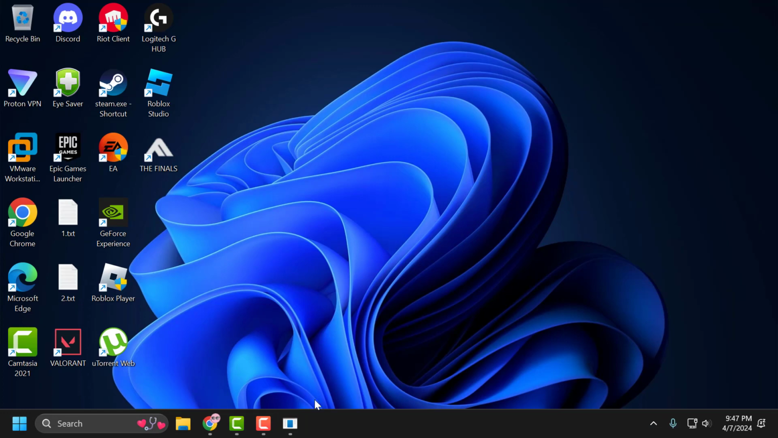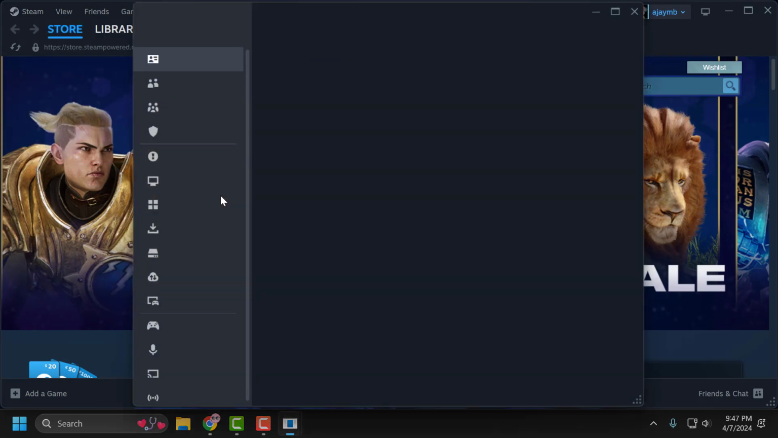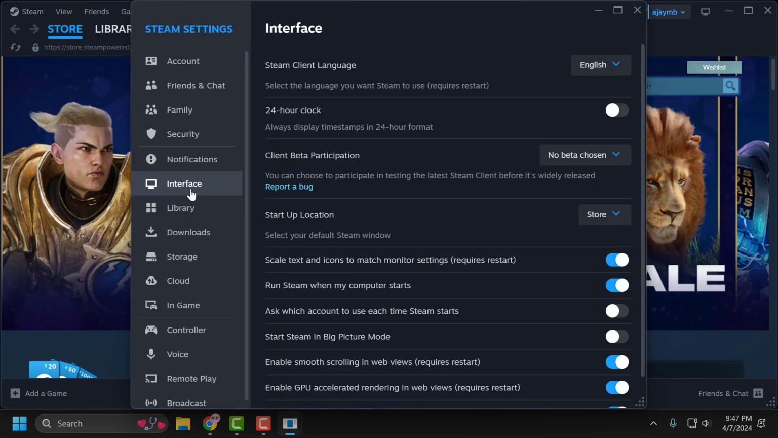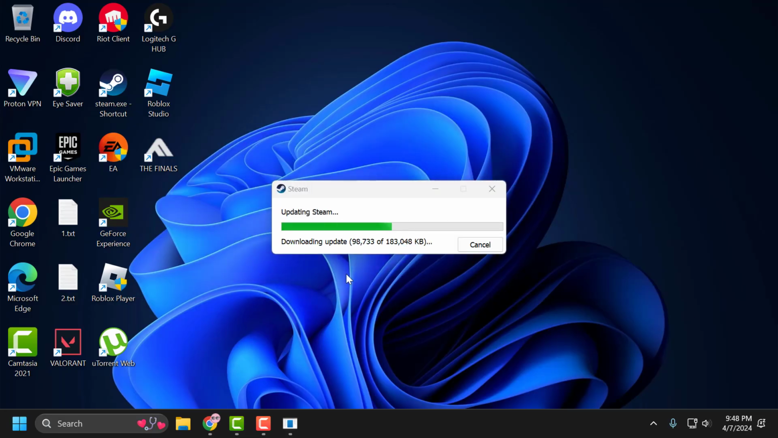To do this, open up Steam, select the Steam on top and select settings. Select interface and client beta participation. Click on the drop down and select Steam beta update. Select restart now. After doing this, Steam will run a small update.